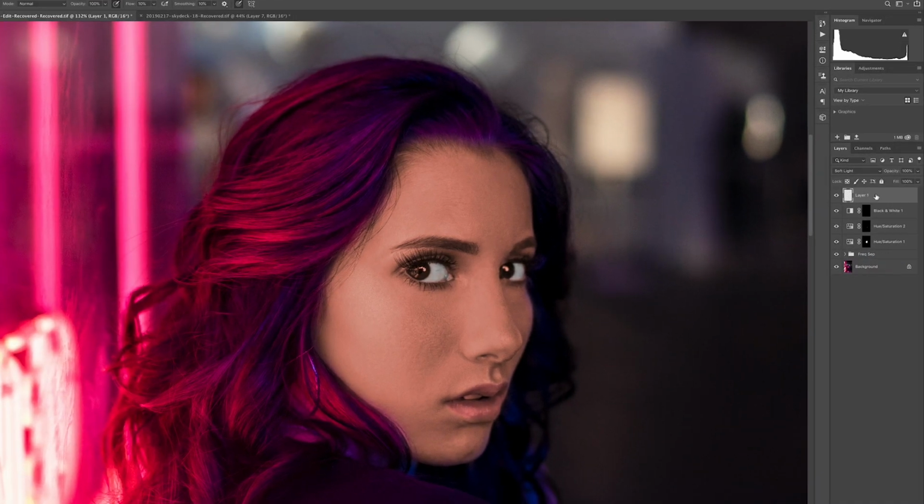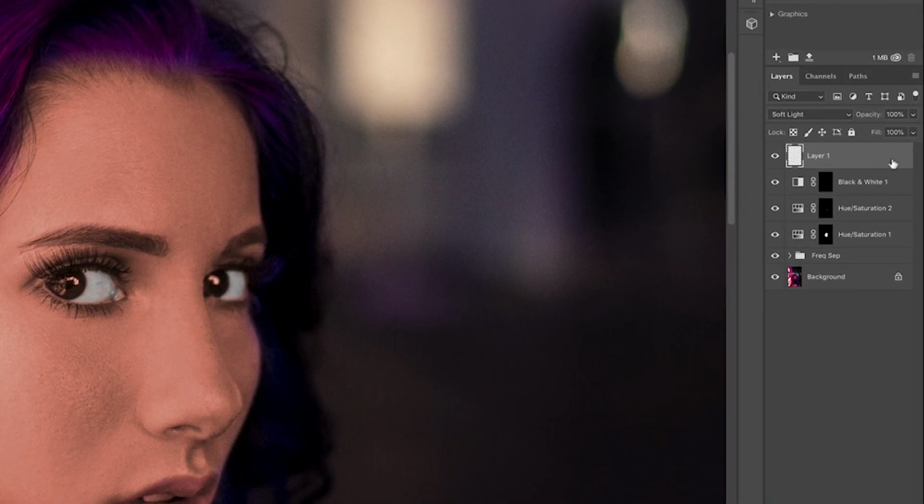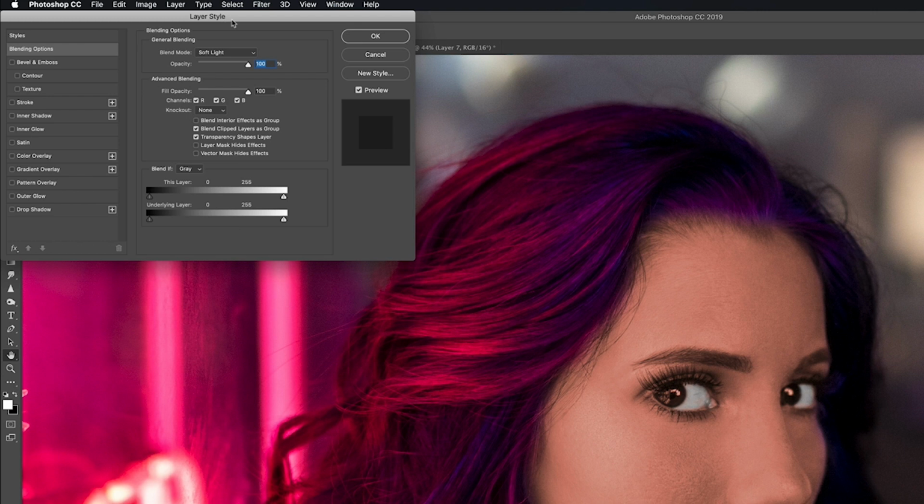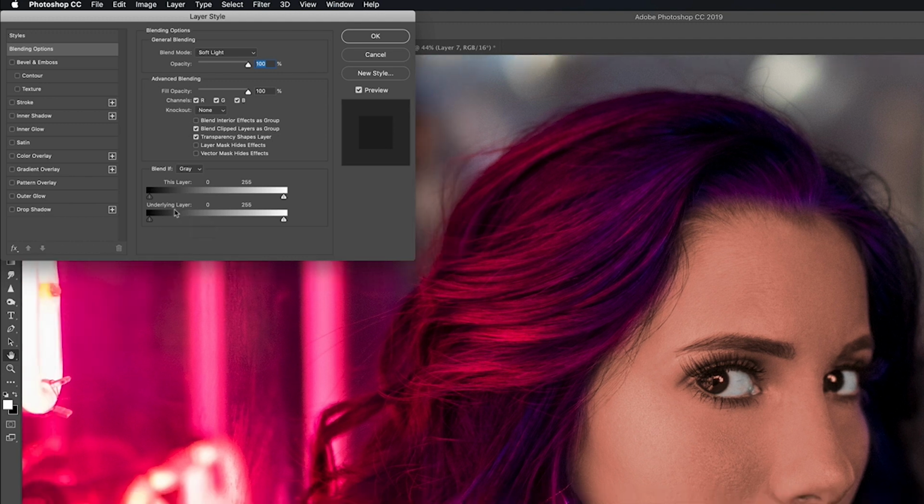Then the next thing we're going to do is go over to the right-hand side of this layer and double click on it, which brings up the layer style panel. With this selected, we're going to go down to this underlying layer section and use this blend if tool. Basically what this allows us to do is remove that layer from the darkest area of the eye and only allow it to remain in the brightest area of the eye. So let's jump into that.